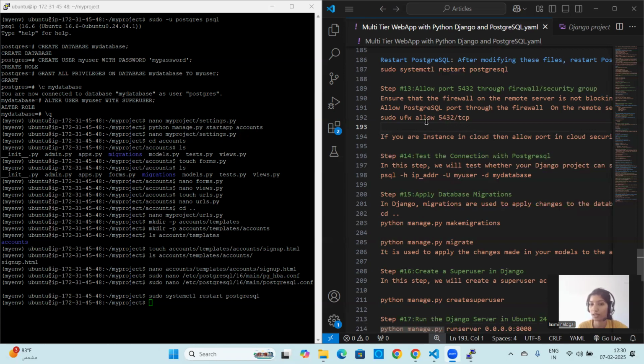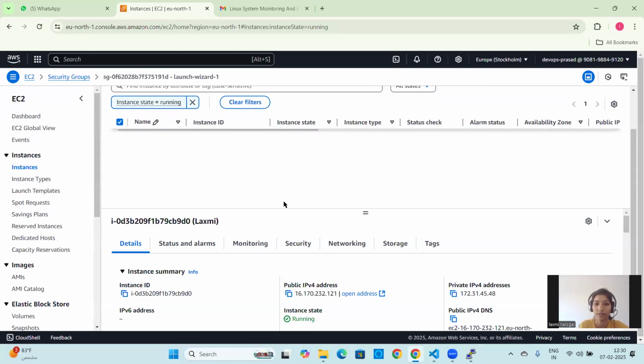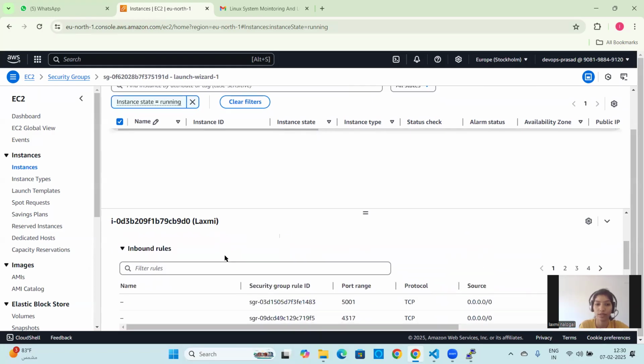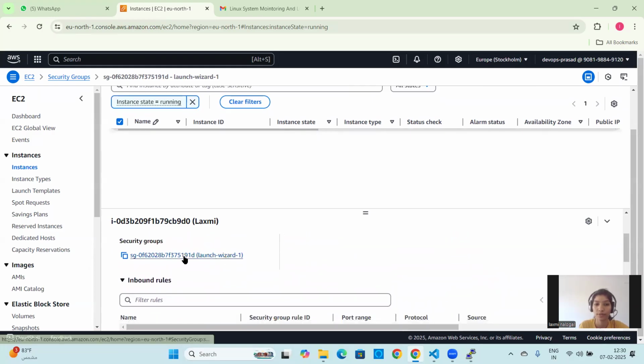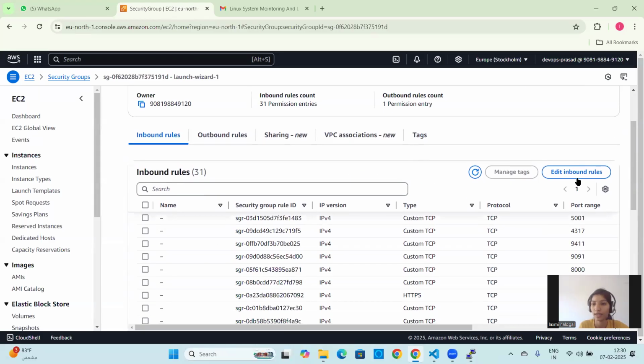If you are using an instance in a cloud, then allow your port in a cloud security group. So I will show you. You have to go into your EC2 instance. Then here we have to go into the security. Now our security group is here. Now click on that. Now here, edit inbound rules.